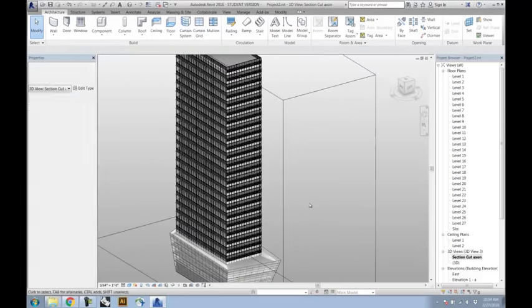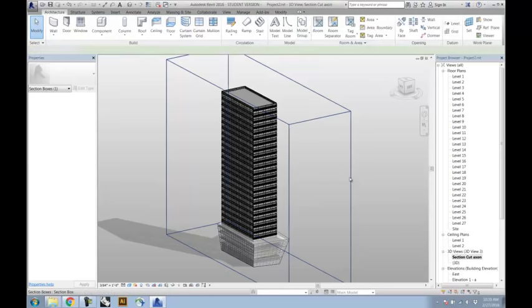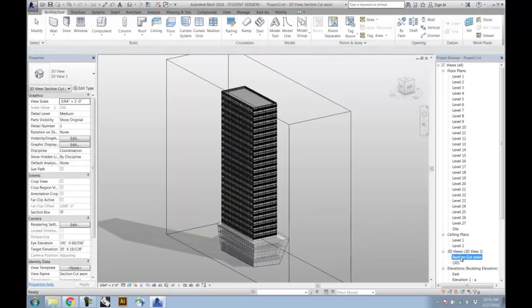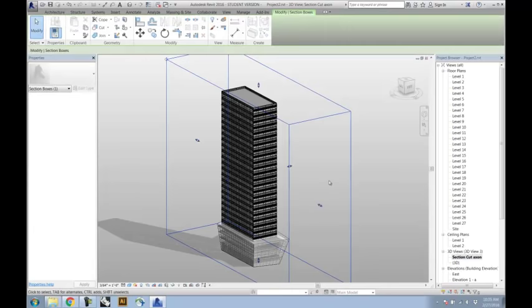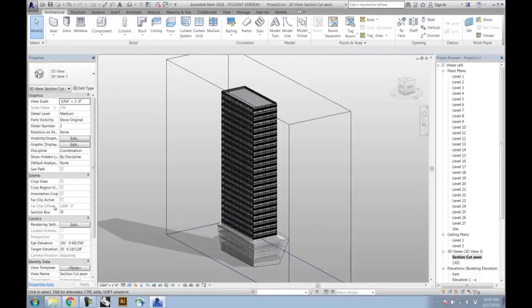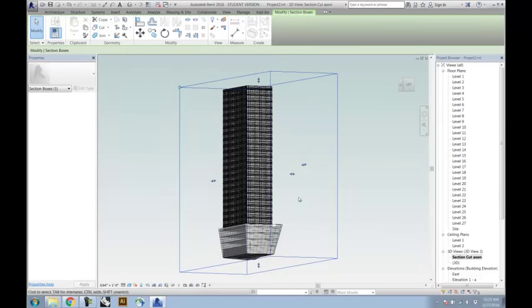Okay, so getting the section box turned on, sorry. You can right click, and in the same spot where we were looking to show camera, you can also hit show section box. And there's also a checkbox here under the properties dialog for any given 3D view, is really where you're going to be using this.